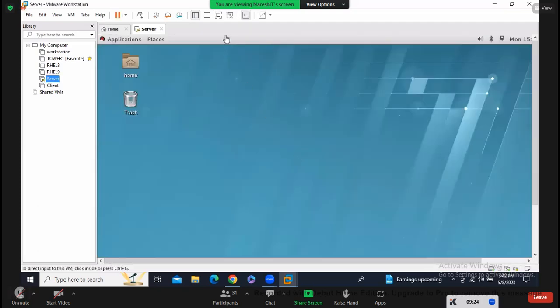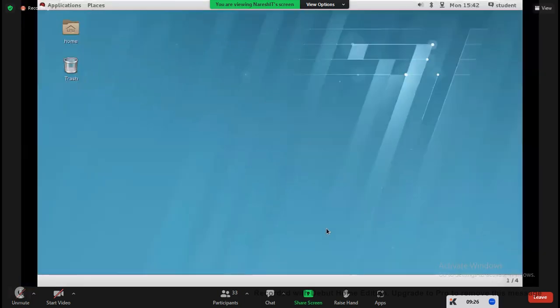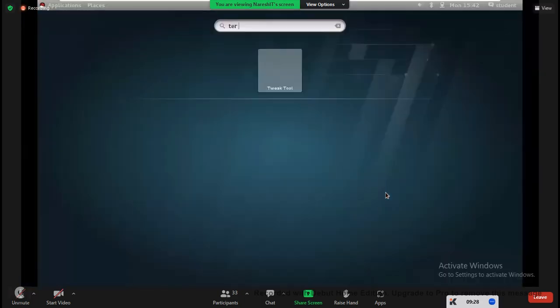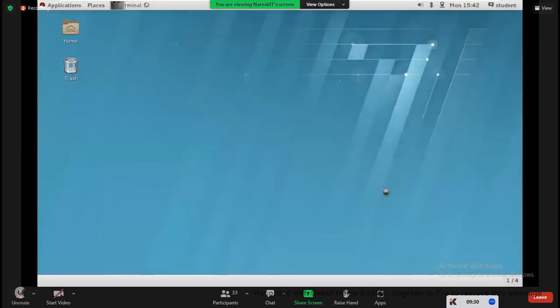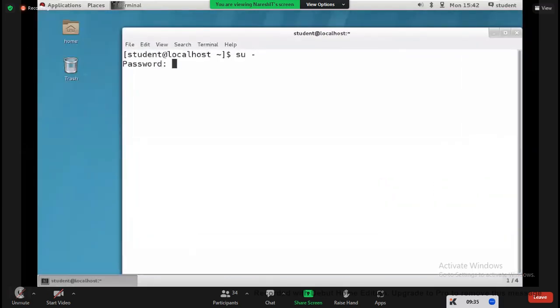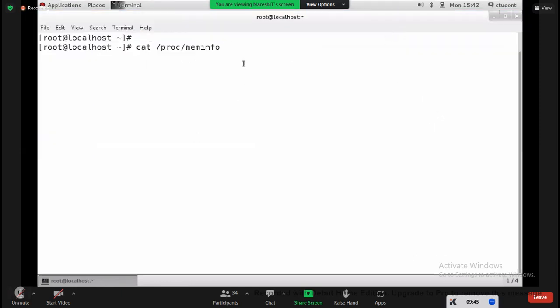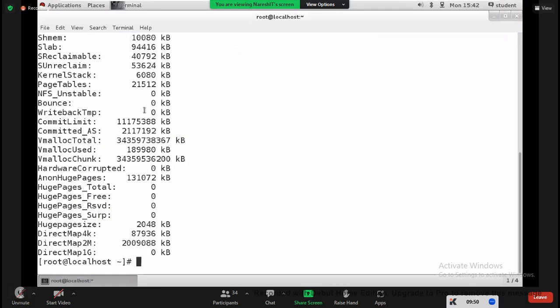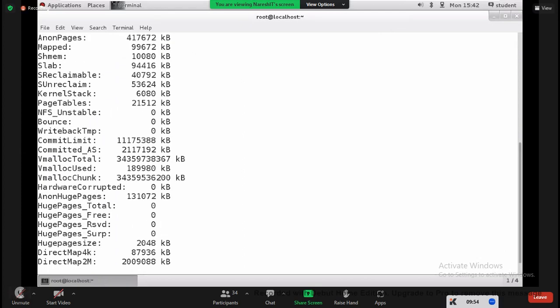Okay, top also we can use, but we discuss that when we talk about file system hierarchy. Do you remember cat /proc/meminfo, and cpuinfo? That is the memory information, and here we'll have the swap details.